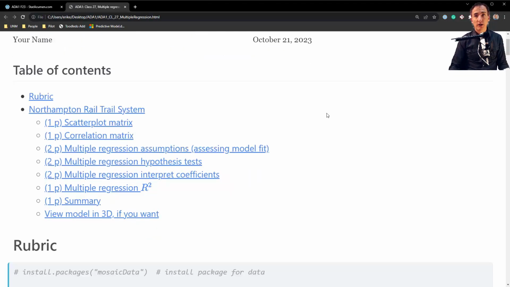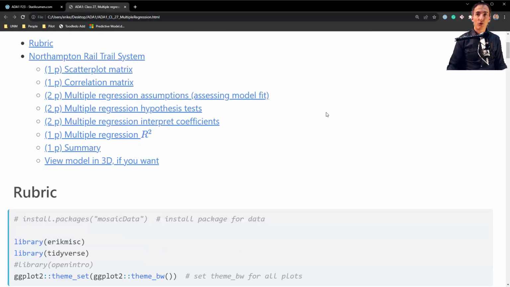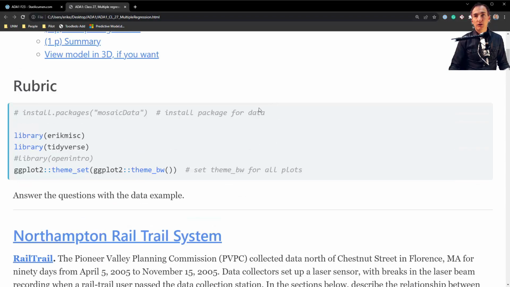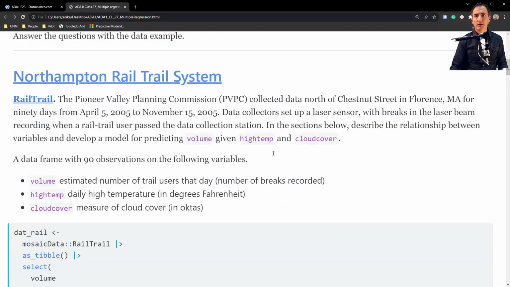So I like this problem a lot. It comes from the Northampton Rail Trail System. I used to live in Western Mass and miss it very much. This is an old railroad track that was removed and a bike trail was put in, and it's a lovely place for biking. And this data is available in the Mosaic data package. So you might just run this command once and make sure that you have the package on your computer. The other stuff is typical stuff that we install there.